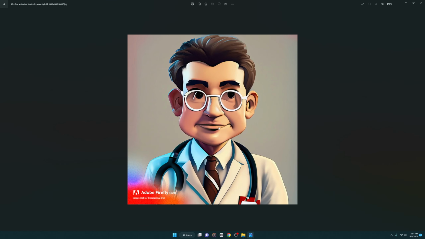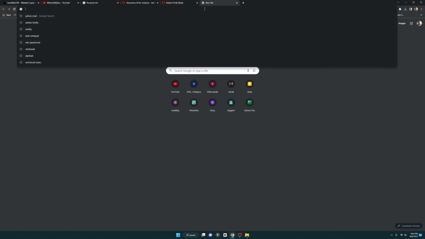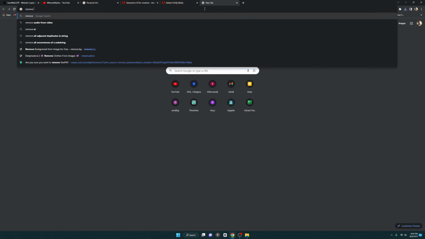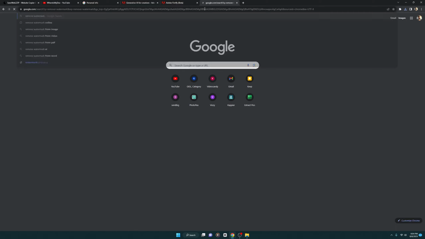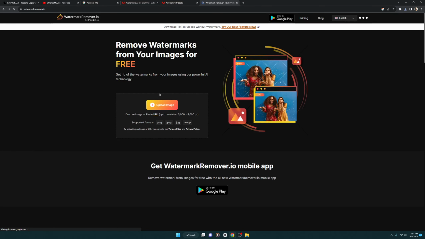So guys, I think I got a logo, but the problem is we are seeing that this Adobe Firefly image has a watermark, so this looks big. We need to remove this watermark. To do that, again we are going to use online tools, remove watermark. So I just Google it, and I just want to see if this website is able to remove the watermark that has been generated through an AI platform like Adobe Firefly.